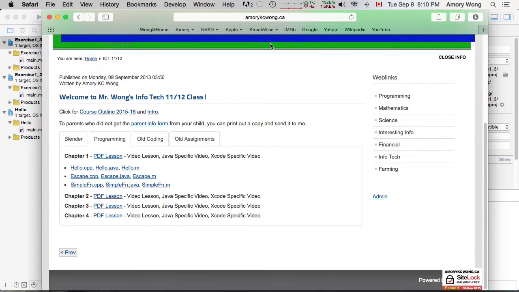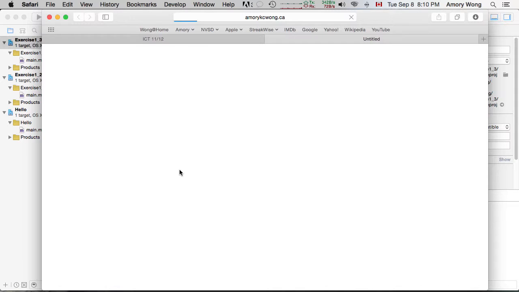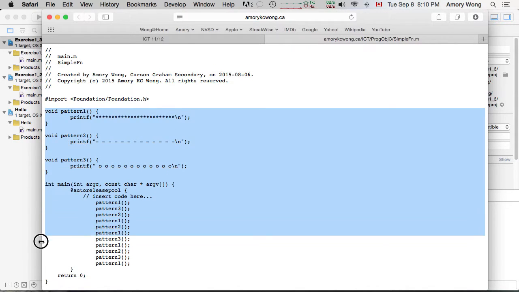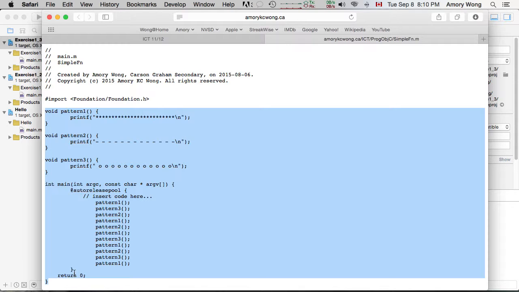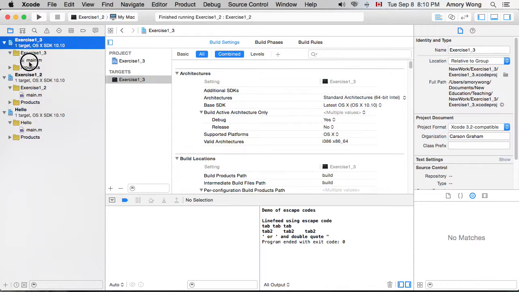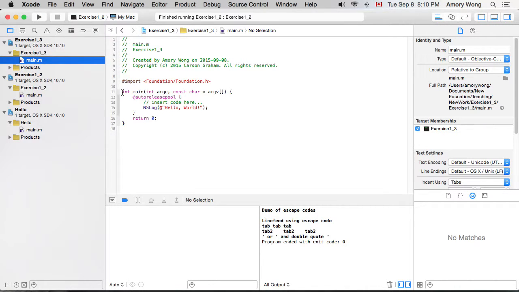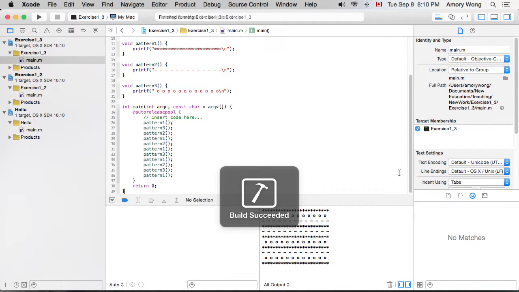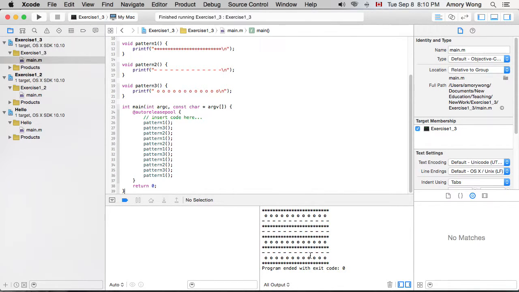Safari, close this one, open up the last one, simple function. And we want to copy all of this. Click on main and paste over all of this. And select the new program and run. And it happily runs over here.